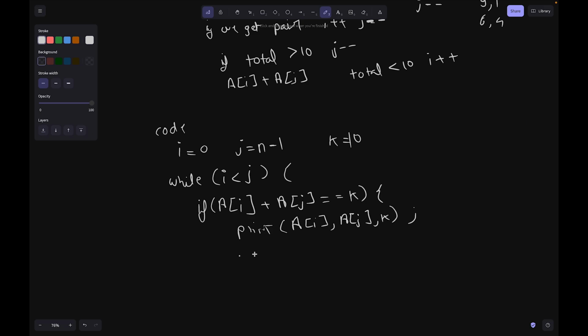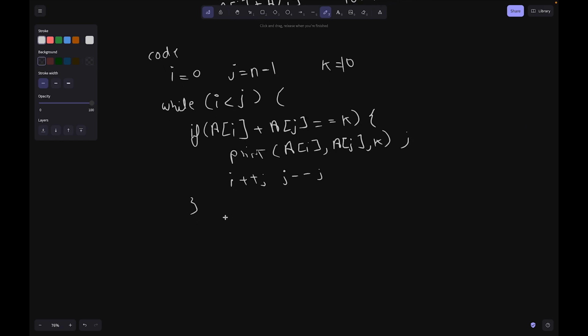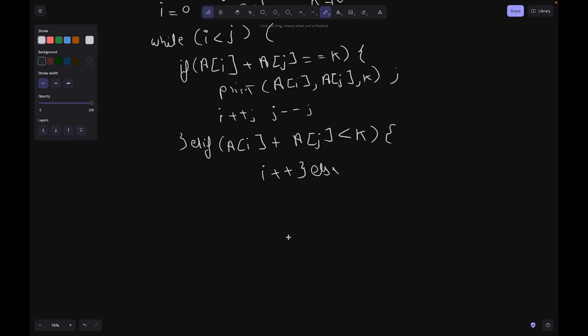And in that case, if we find the pair, we'll increment I and decrement J. So that's it. In the else condition, what will we do? Else if, whatever you want to say. So A of I plus A of J is less than K. If the value is less than K, what do we do? We increment I, the smaller value, right? So I plus plus. Now in else, the last condition which is remaining is if it's greater than K. We'll do J minus minus, right?